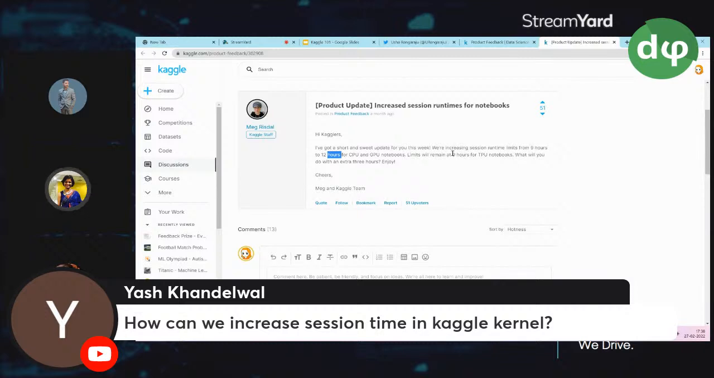Which means your notebook can run for 12 hours without any interruption, and the background execution is available up to 12 hours. And beyond 12 hours, your notebook will get terminated automatically by Kaggle.